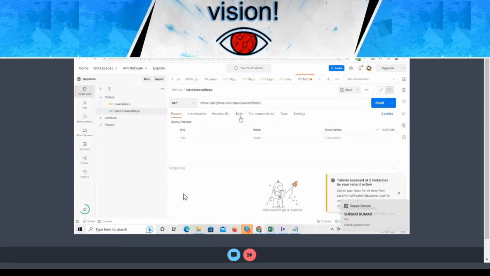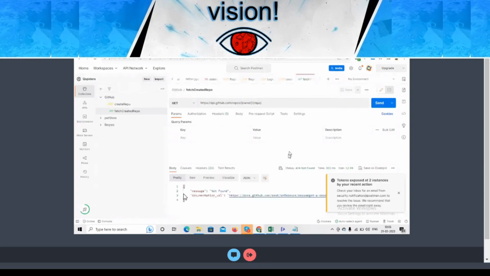Because we are not able to see the UI of the application, still we want to see the response that we are getting from the server. So we have used this GET method to fetch the created repo. Now I will click on the save button and then the send button. Let's see what we are getting. We are getting 404 not found, which means there is something wrong with the URL.